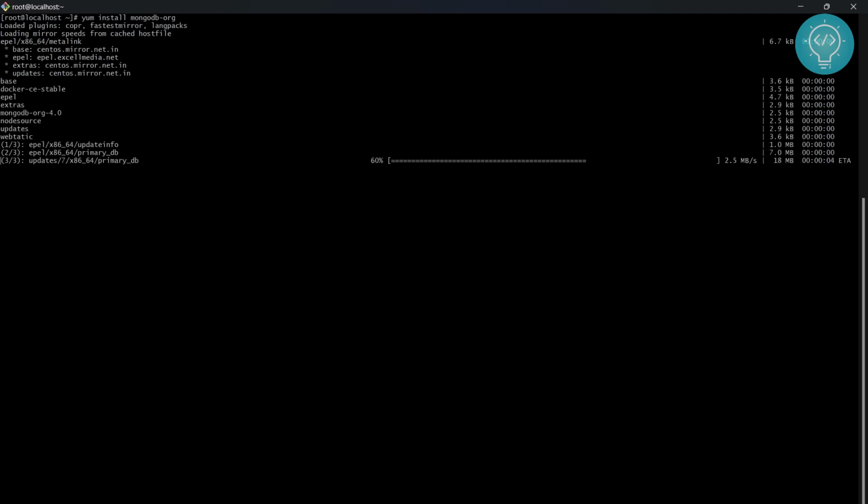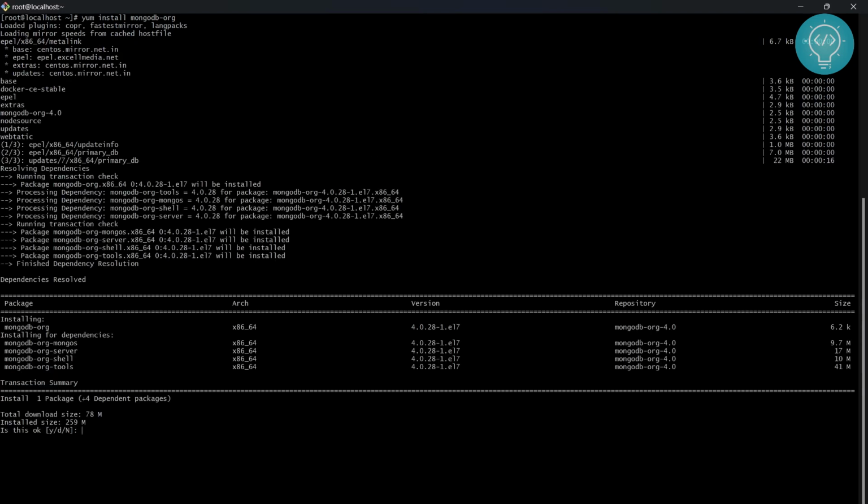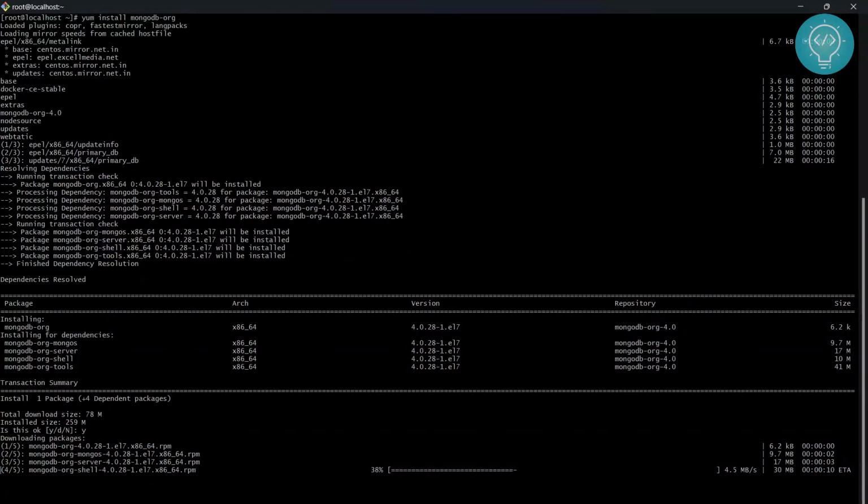Hit enter, and now it will ask you if you want to install it or not. Let's see. So as you can see, it is now asking if you want to install all these three things, and these dependencies will be installed for this. You can just hit Y for yes, and your required dependencies and MongoDB server is being installed.